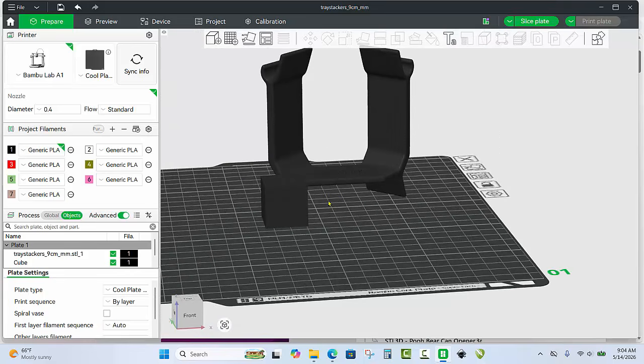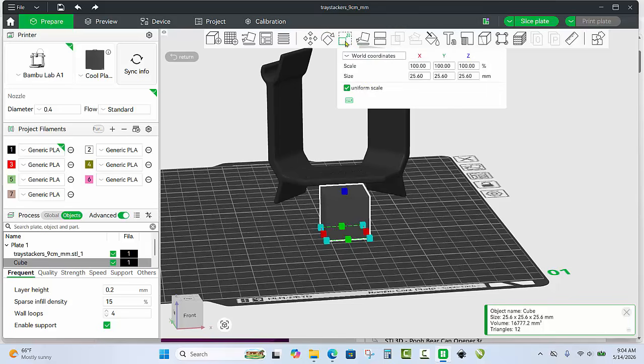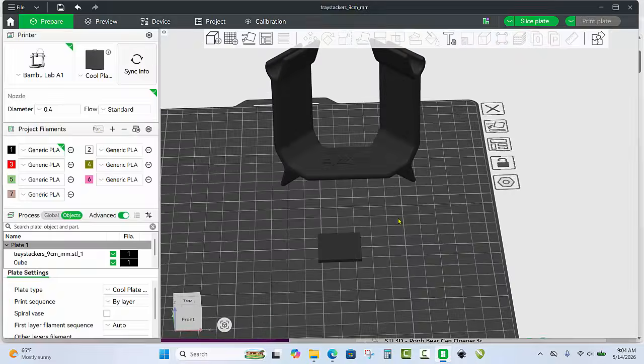Our next thing is to change the height of our cube. So we're going to go to our scale tool here and turn off uniform scale and let's just make it 2 millimeters, something like that.